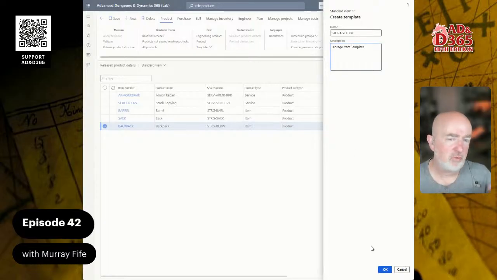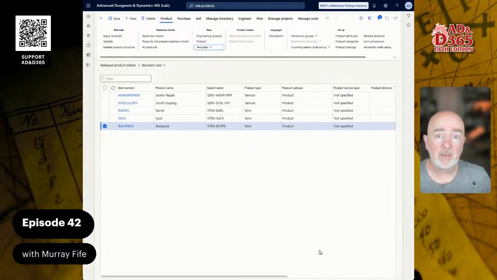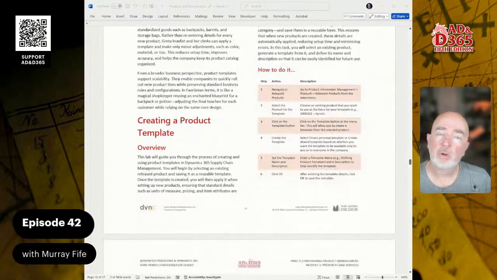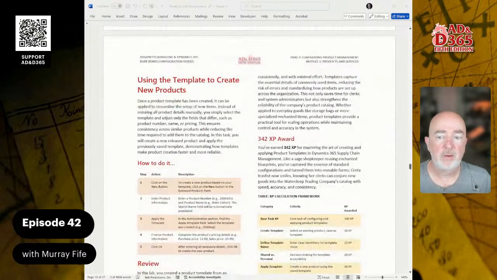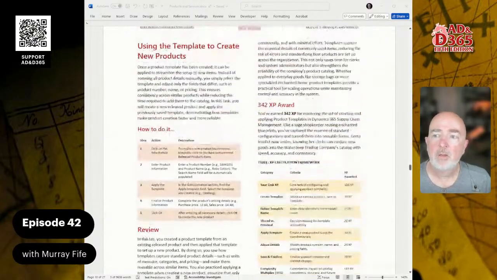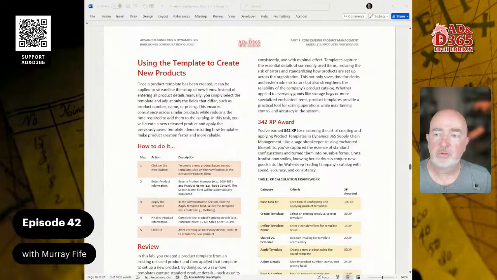So this is my general group for storage. And then I'm just going to say, okay. So that's all we need to do in order to create a template. So now that we've gone out and created the template, we're going to move through a new product based off this template. Let me see what's next. Okay, so we'll show some other things in just a second.